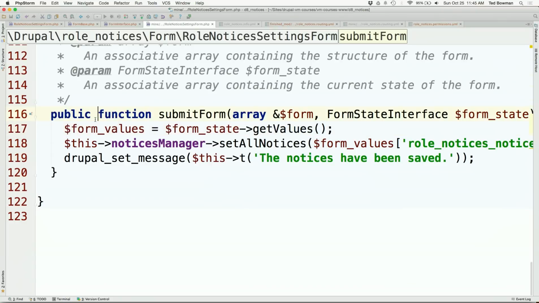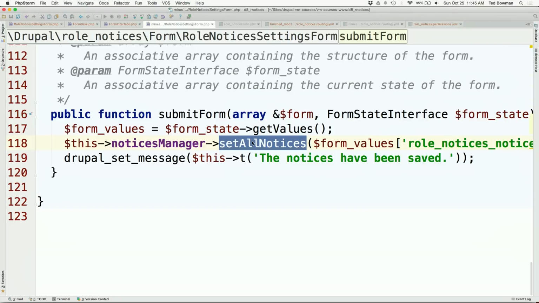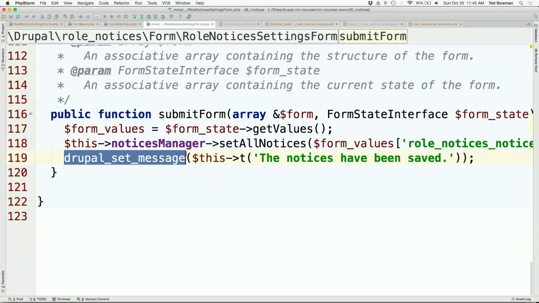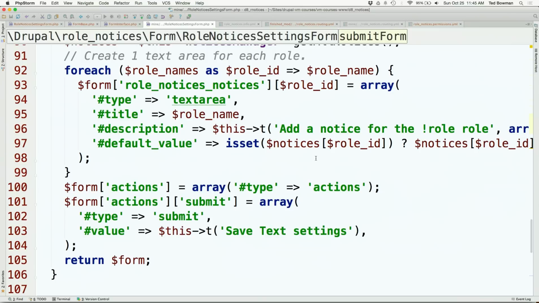So basically what I'm doing here is I'm saying, give me everything that the user submitted, and then, which I'm going to skip over for a second, I'm going to call a class here called Notices Manager, and I'm going to call a function called setAllNotices. And then I'm just going to do a very similar thing to Drupal 7, where I say, hey, the notices have been saved. Anybody have any questions on the form interface, what I've covered so far?